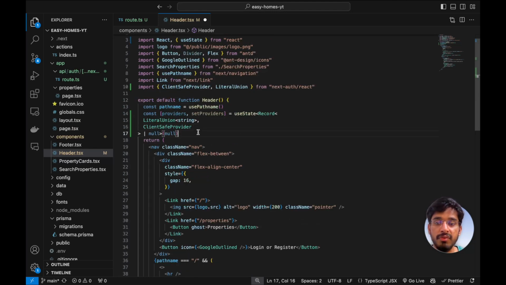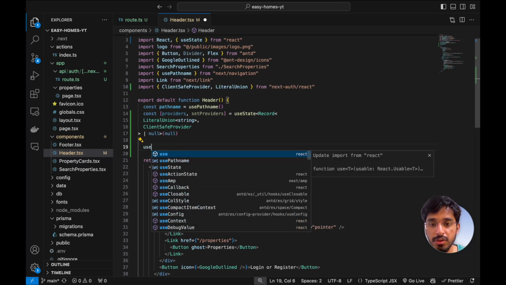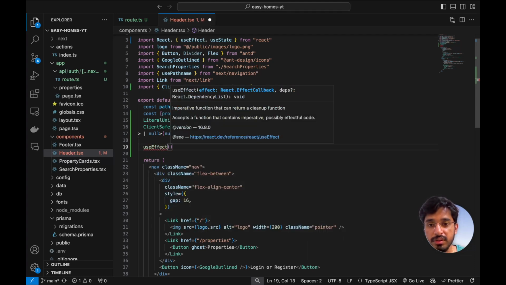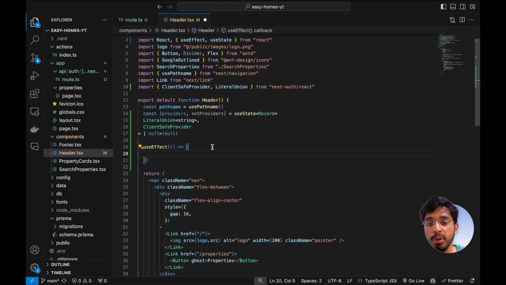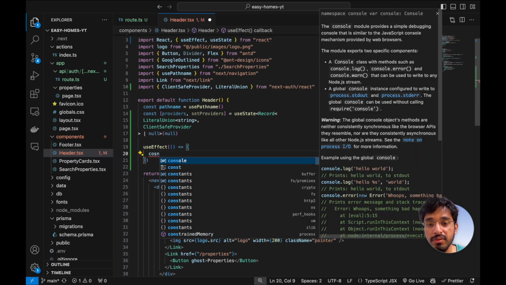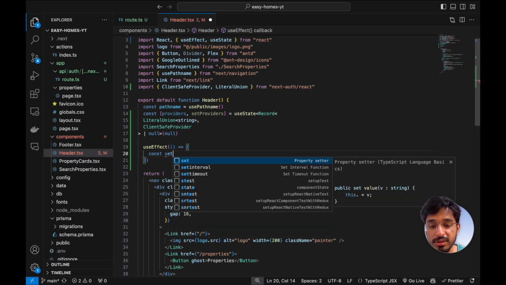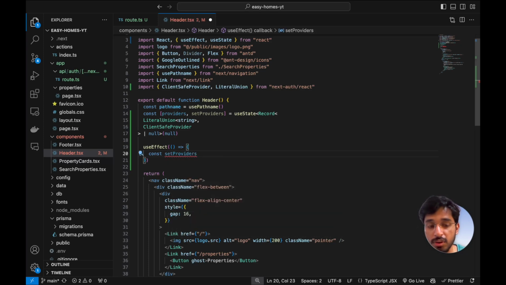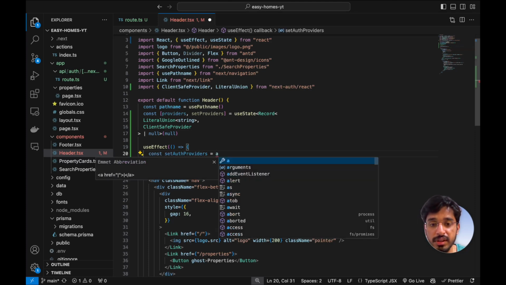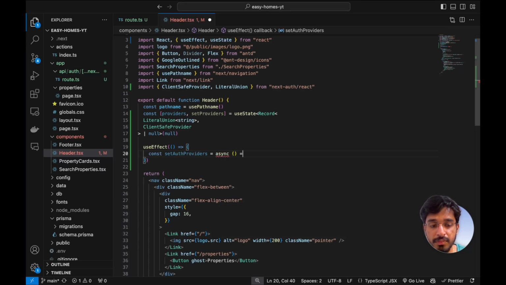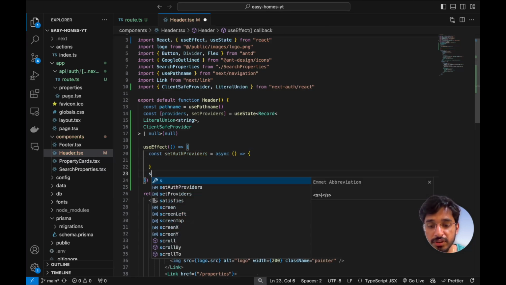Once that's done, we can go ahead and create a useEffect. Within this, we write a function, and we need to call getProviders, which is provided by NextAuth and will actually give us the providers. Let us create a function so that we can use async await inside it. Let's call this setAuthProviders, within a function which is async, and then finally call this function.